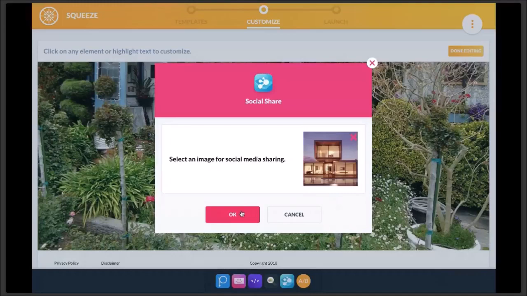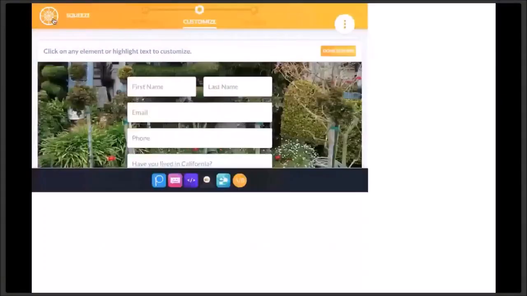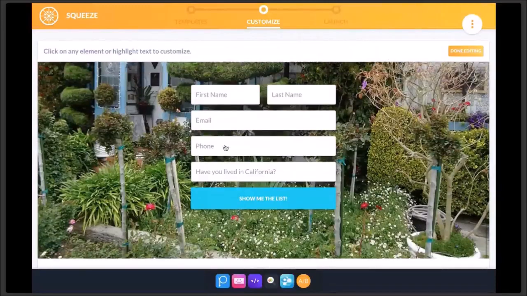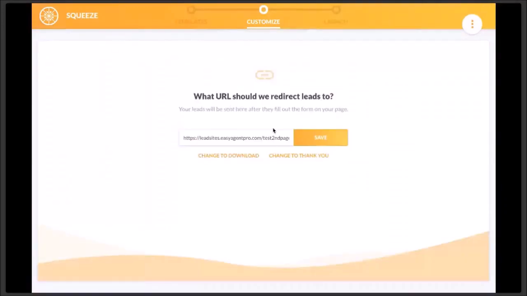With that said, we've knocked everything out underneath here. Now that I'm done editing this actual squeeze page, I'm going to click the Done Editing button. And now it's asking me what the URL should be that it's going to get redirected to. The cool thing about this is I have 3 different options. I can give them a redirect to a URL of a page that I've created, in this case, a list of properties.